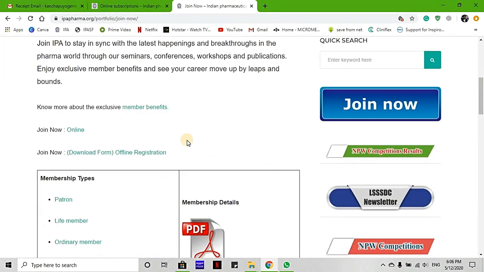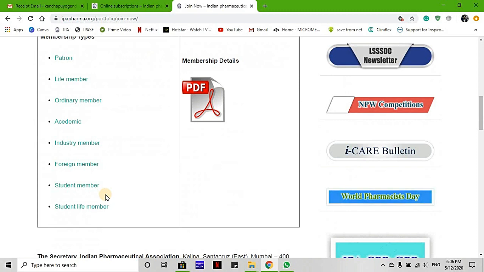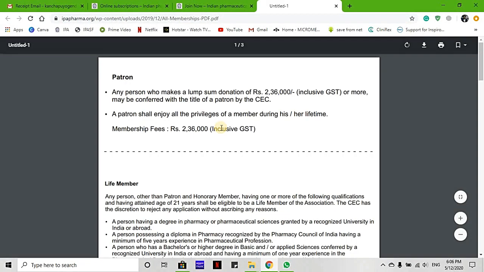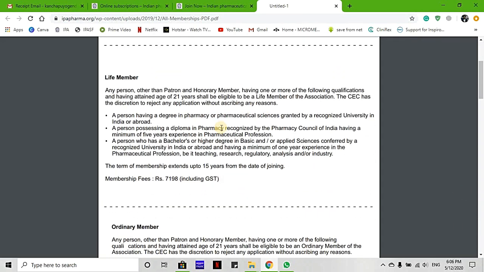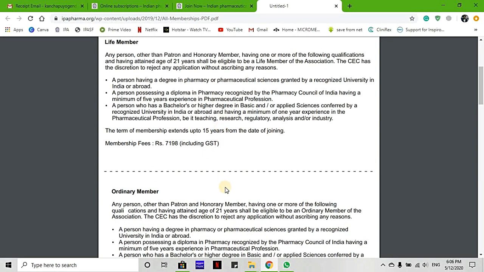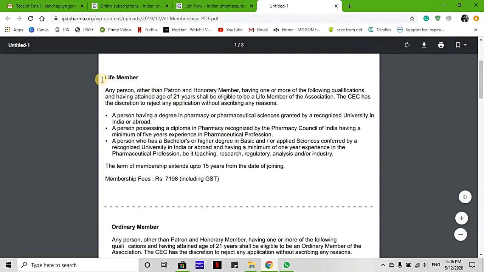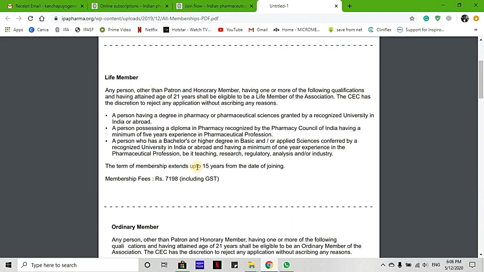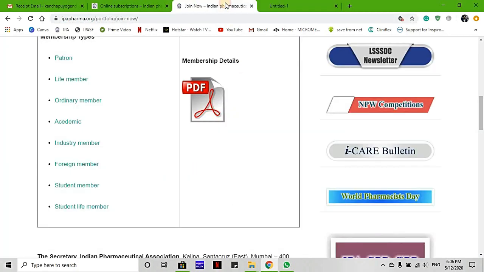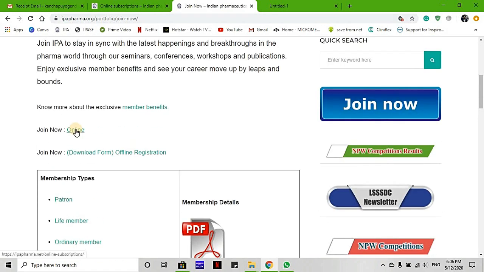Here you can see the types of memberships which are available on IPA, and if you click this document, here you can see all the types of memberships and the criteria you need to meet for that particular membership. And I generally prefer this lifetime IPA membership. Why? Because this has a validity of 15 years from your date of joining. And next you go here and click this online.